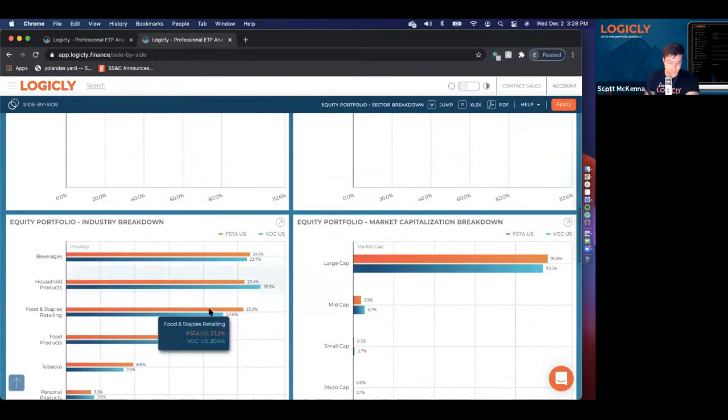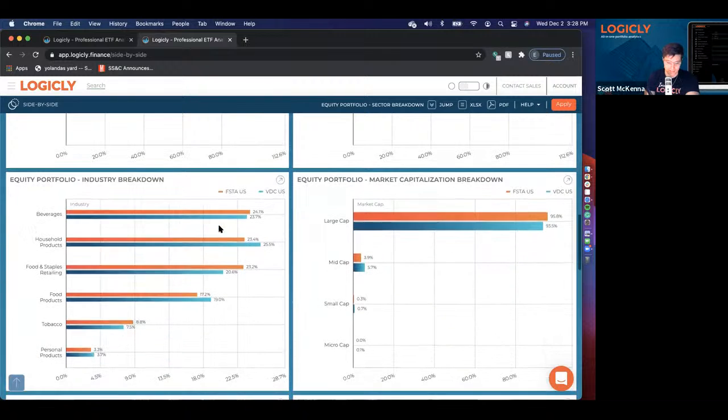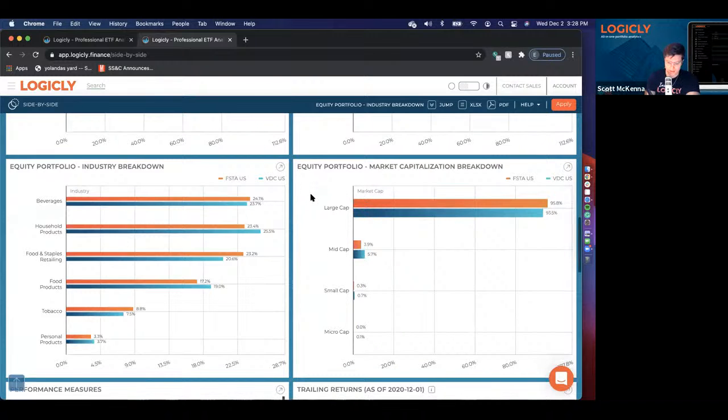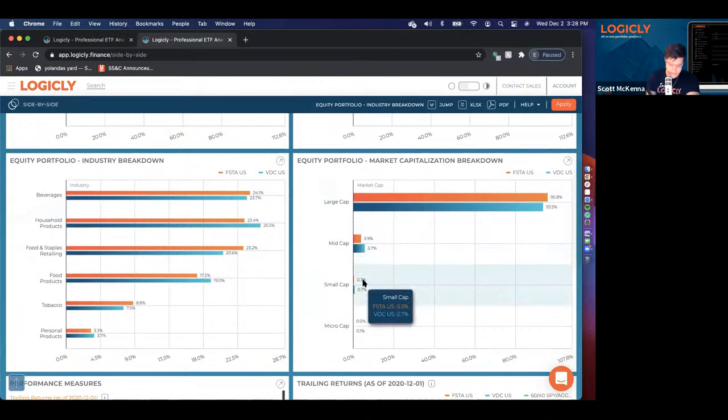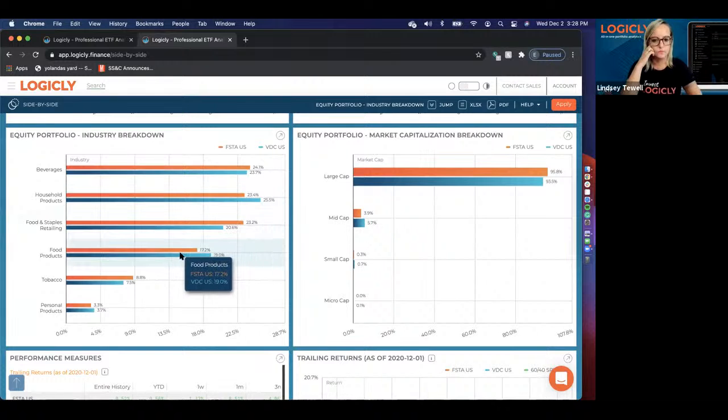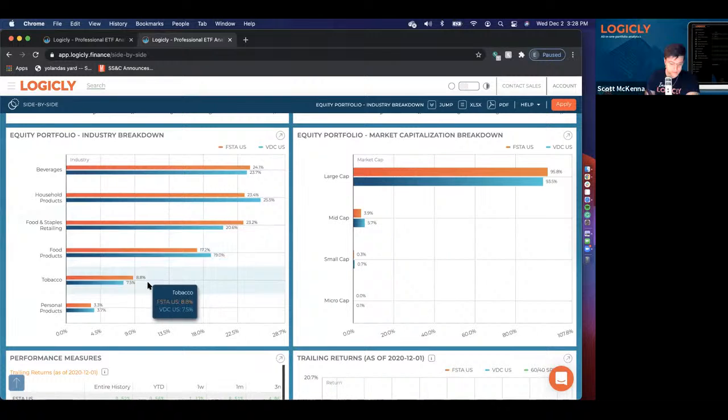And then here's where it breaks down a little bit further. When we go into industry breakdowns, and market cap, they're mostly the same in terms of being large cap names, with some mid caps and very small cap exposure. But in this case, household products, VDC has a much stronger exposure, and food products much stronger with VDC. Tobacco, more exposure through FSTA.